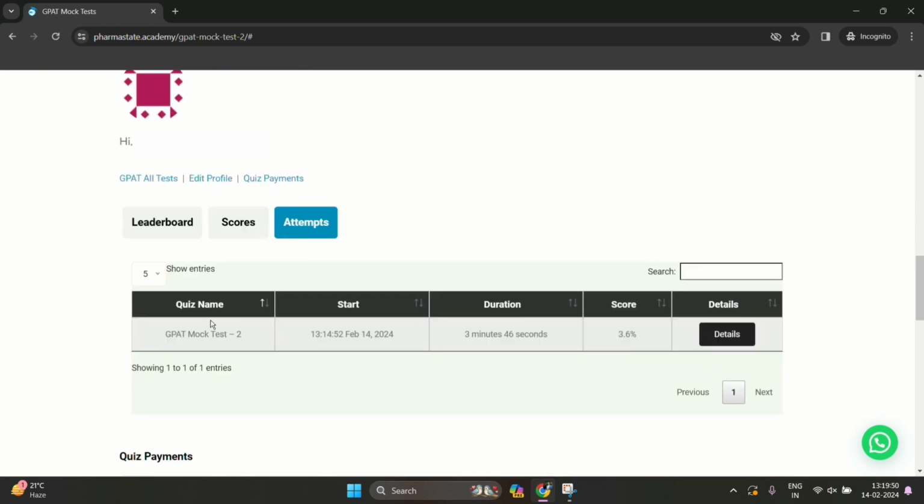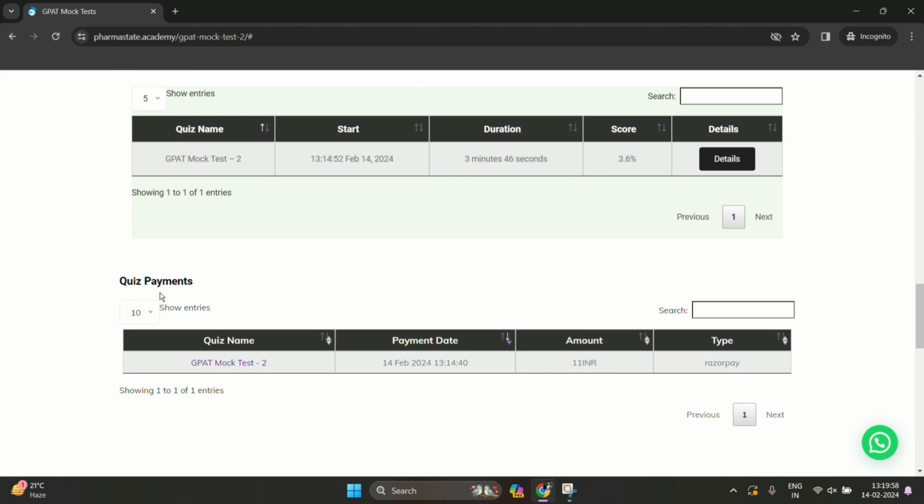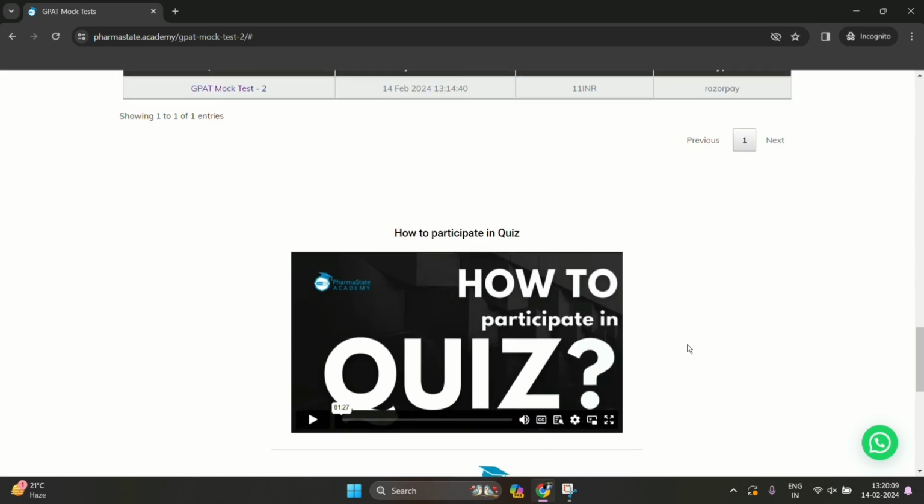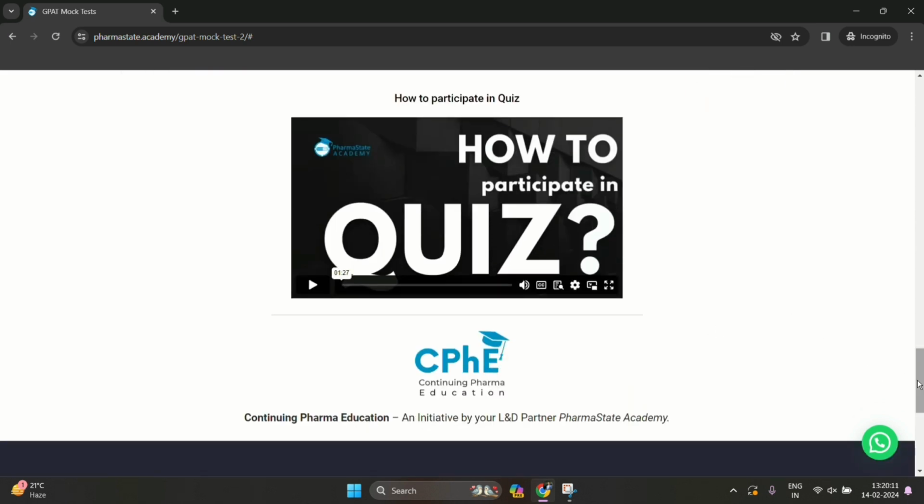And if you go to attempts, you are going to see the quiz name and when exactly you started it, what is the duration, your score and certain details. And you can also get to know the quiz payments that you have made so far with the payment date and the amount and the type or the mode of payment with the help of which you have made the payment. So this is all about it.